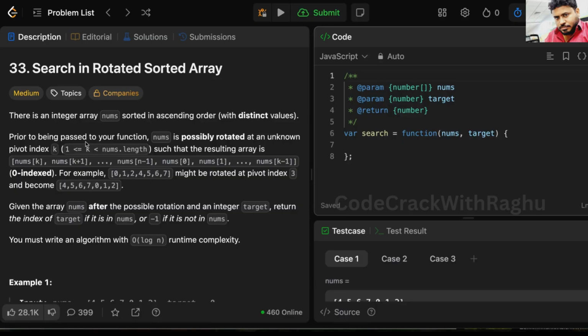Prior to being passed to the function, nums is possibly rotated at an unknown pivot index, which means the array may possibly be rotated. Maybe it is not rotated also. If that array is rotated, how will it be? They have given an example: 0, 1, 2, 3, 4, 5, 6. This array might be rotated at pivot index 3. At index 3 the value will be 4, so based on the value 4, it is rotated. I will explain what the pivot is and how it will be rotated.